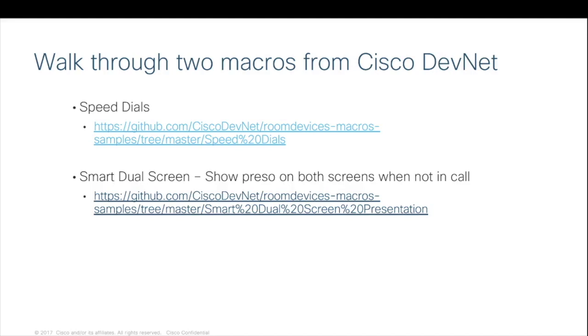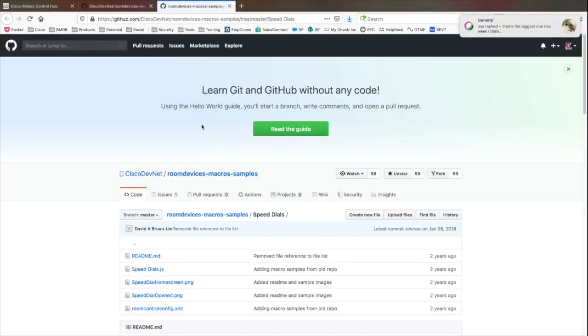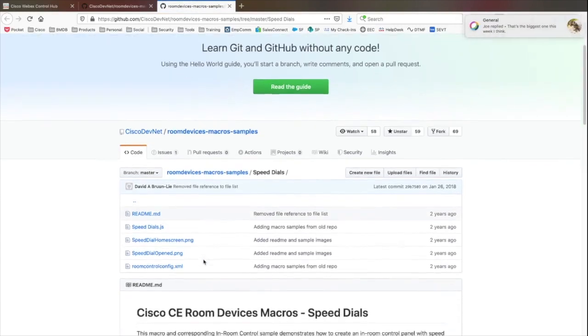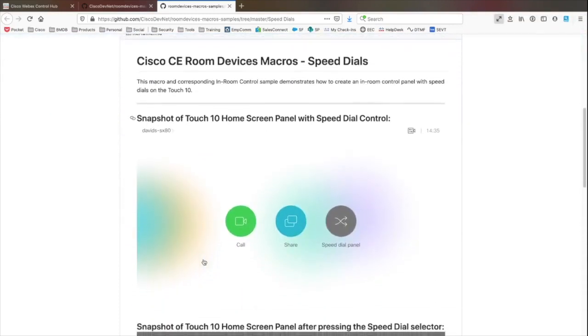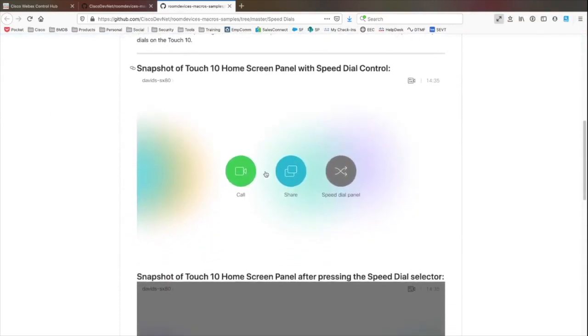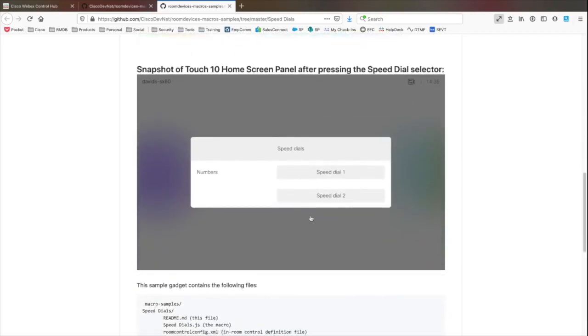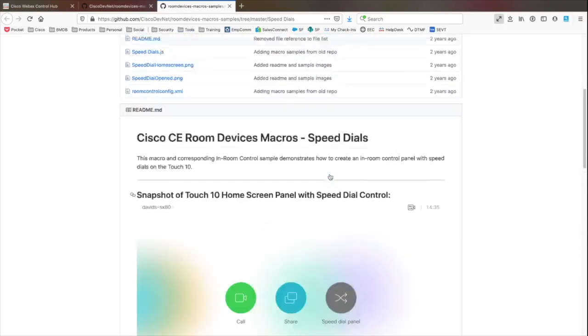Let's look at the speed dials first. All right, so this is GitHub. We've gone into room device macro samples, specifically the speed dial sample. For this sample, we're going to create an XML file that has a speed dial panel button added to the main page of your Touch 10. If you touch the speed dial panel, it'll pop up this speed dial selector, and we can edit, say, speed dial 1 to have a name, and when you press that name, it'll dial a particular number.